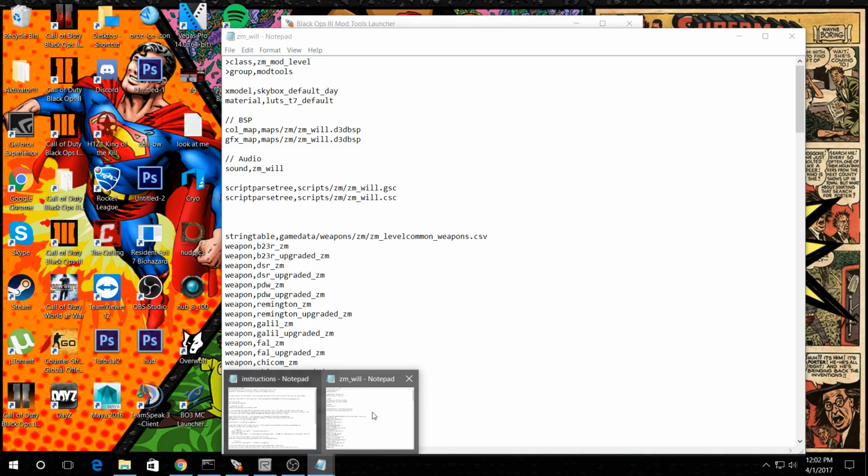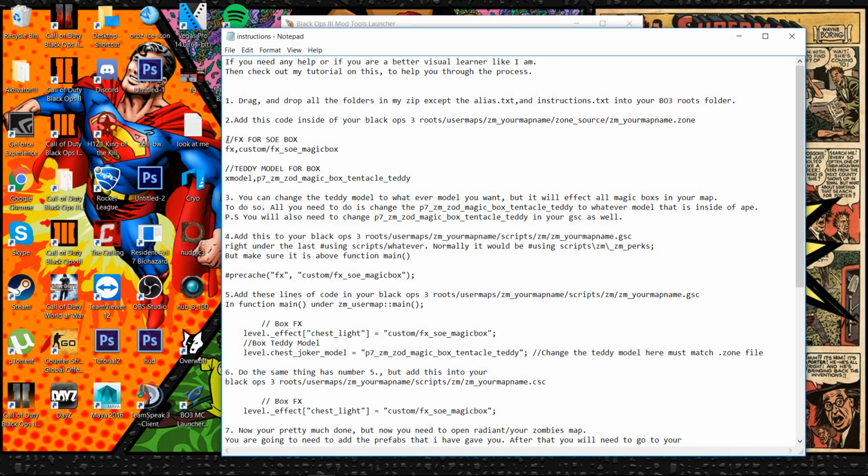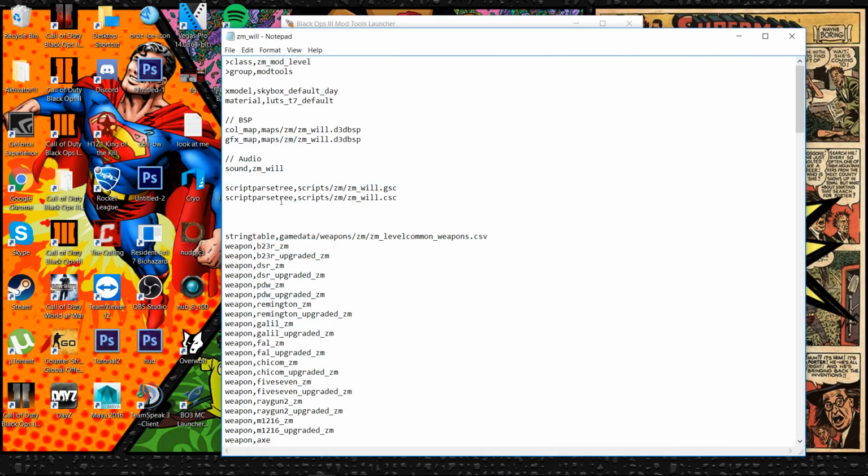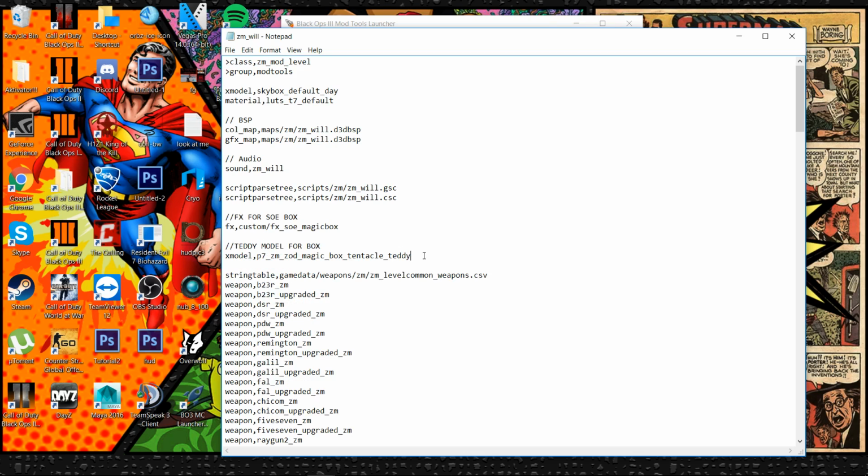So if we come to my instructions, we have the FX for the Shadows of Evil box, and then we have the Teddy model for the box. So you paste this in, and now let's say you want to change the Teddy model. So later on, I'm going to explain, you're going to want to change this to whatever model you want. So once you have added these 2 bits of code, just click File and Save that in there.